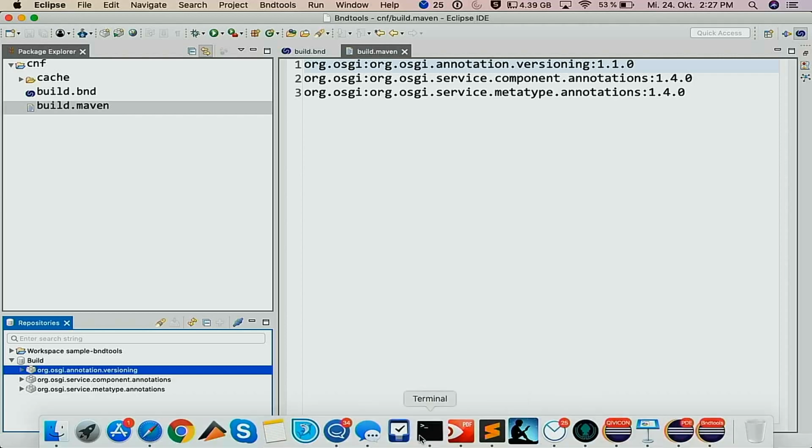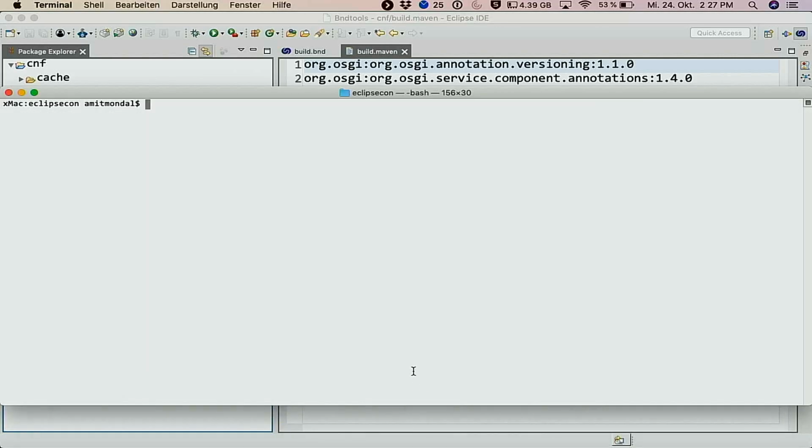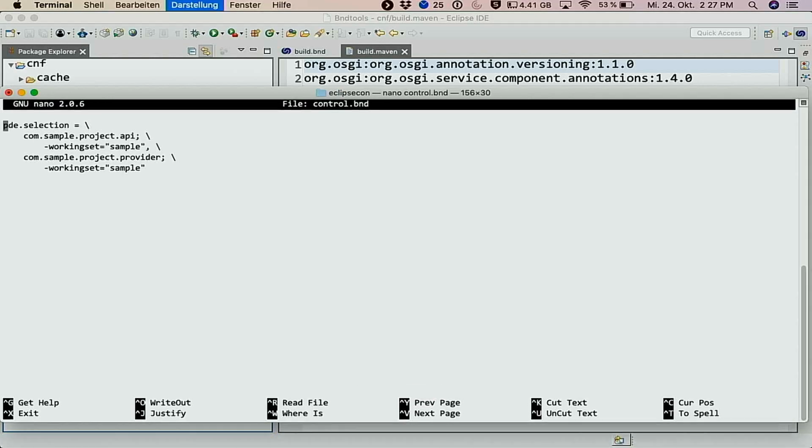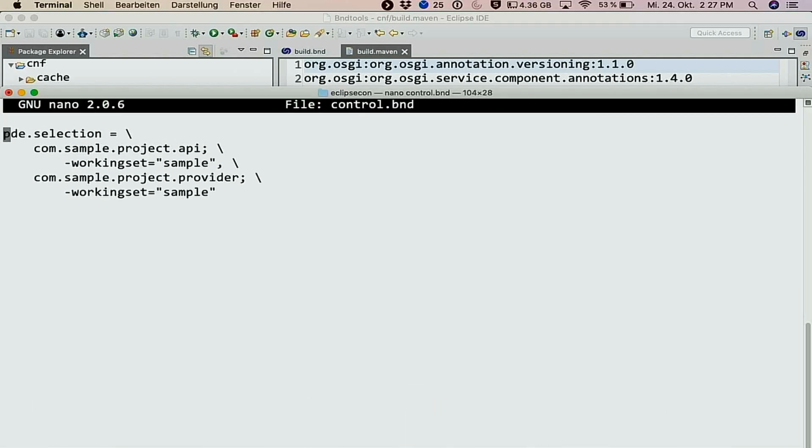Okay, now for the conversion, we also need a control file. How does that look? Let me make it big. Yeah, I've listed all the projects that have to be converted to BND compatible projects, and I also use the working set so that I can group them together in a single working set. This actually happens automatically. If you do it, then all the workspaces are created automatically and the projects are grouped together.